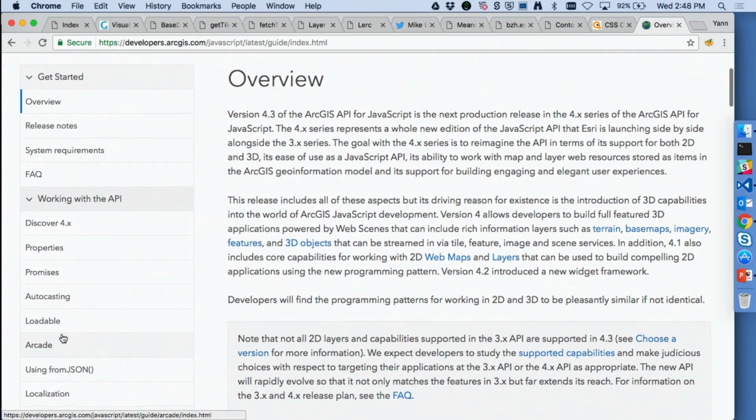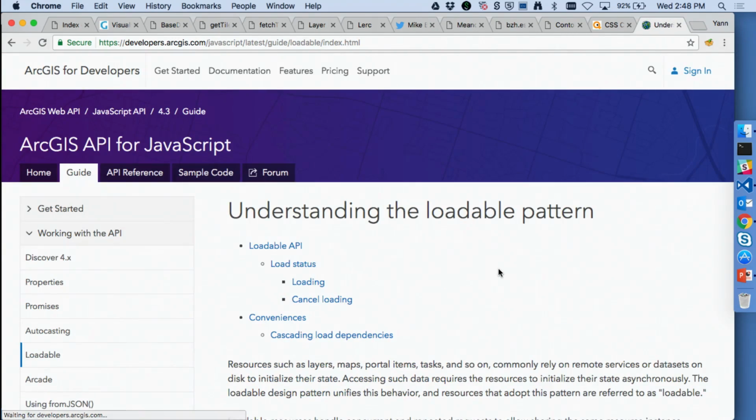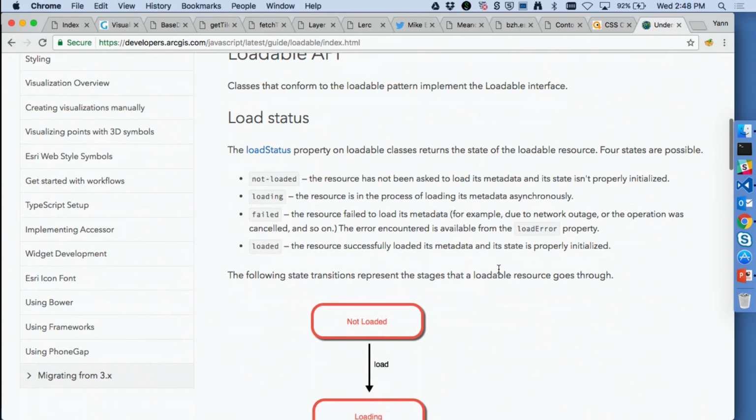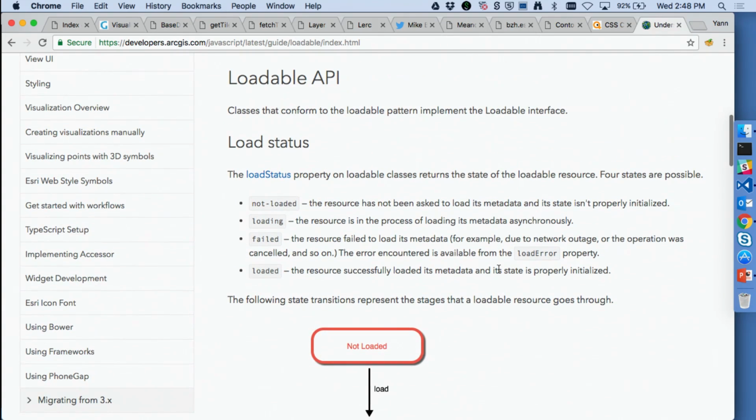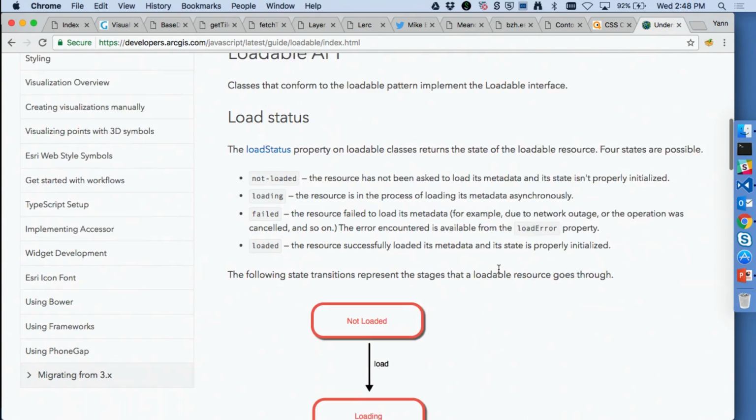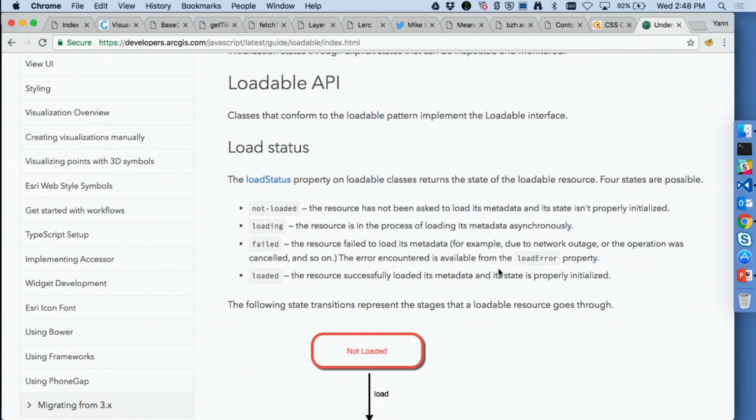With the API, stable, yeah. So this page explains what the status of a loadable object is. A layer is a loadable object. By default, its status is not loaded. Then, when the layer is added to the map, the view will call load on that layer to make sure that it has the appropriate information.